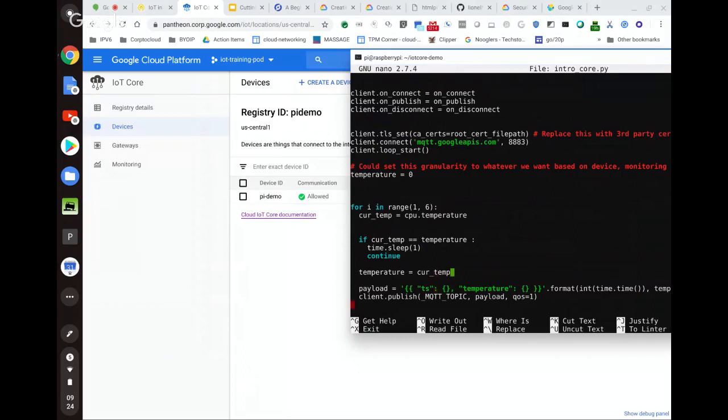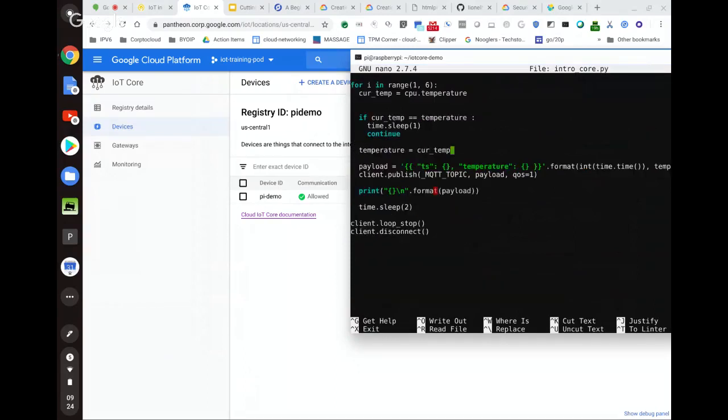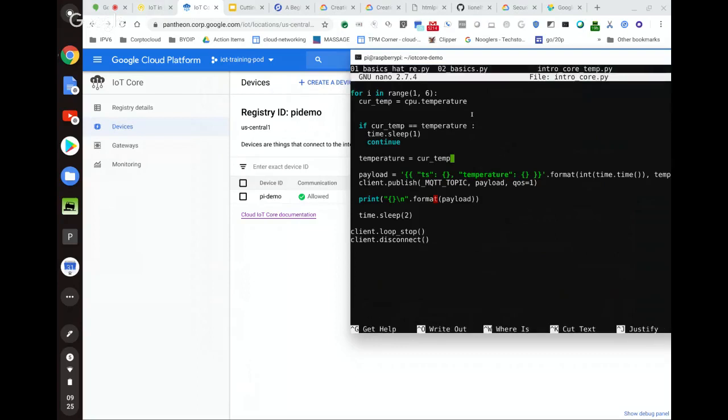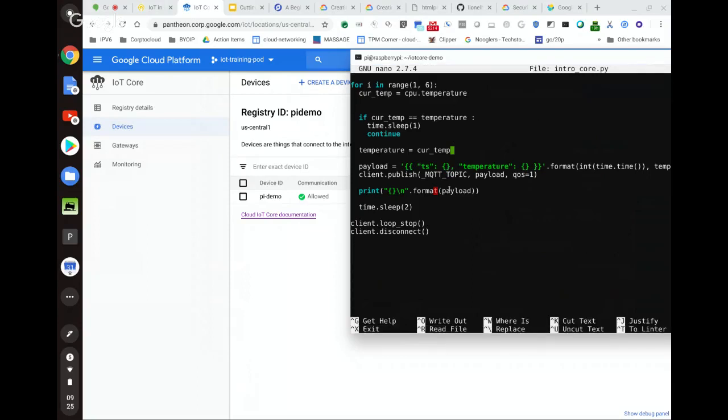What do I have within my payload, though? So my payload itself is this part over here. We're looking at TS, so that's my timestamp that I'm sending up. And I'm also sending temperature. And how is temperature defined? Temperature is actually defined as my CPU temperature. I'll be sending this data once every 2 seconds. If the temperature has not changed, I'll just sleep for 1 second before I publish the next set of data again. Okay, so it's very easy.